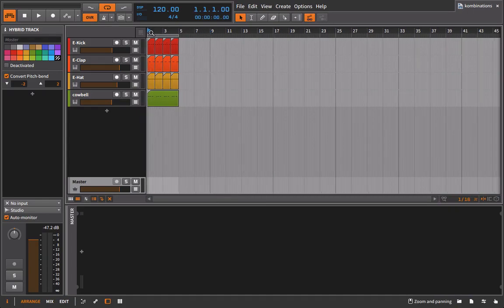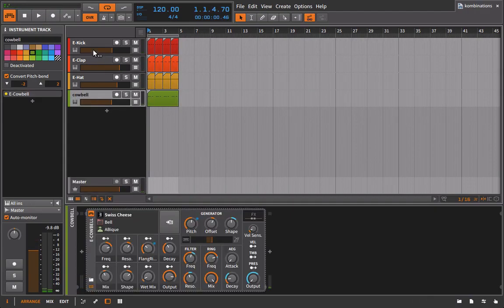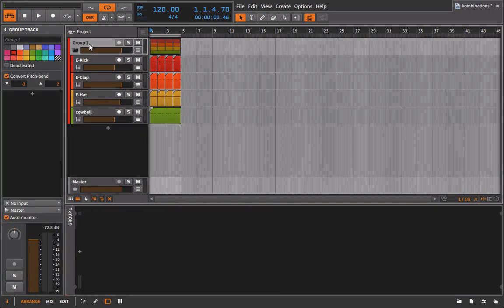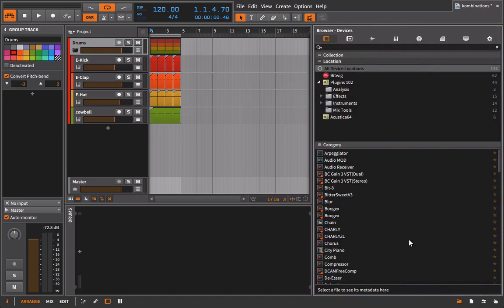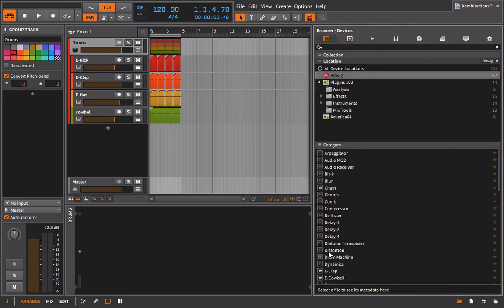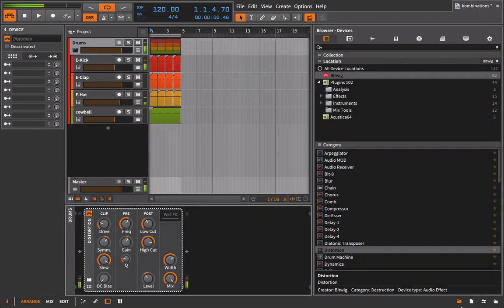So just as a refresher, first thing I'm going to do for organization is just group all of these guys together, call this my drums group. And what I might do is go in here and maybe apply a little bit of distortion to this. Just try to bring it all together. So not that much.